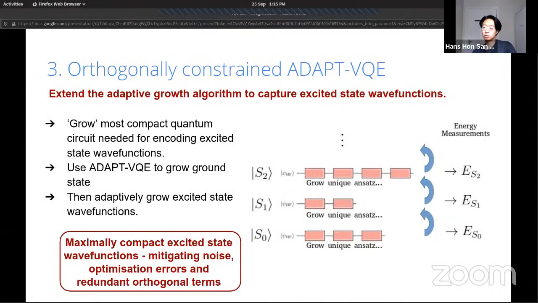What we wanted to do was to extend this algorithm to capture excited state wave functions and extract excited state energies. With this very compact Ansatz, we can mitigate the noise, can reduce the parameter space to mitigate the effects of barren plateaus, for example, and hopefully, with our latest insight, be also able to avoid certain spin states when we head to higher energy levels.